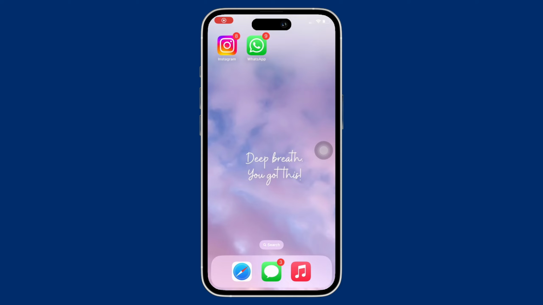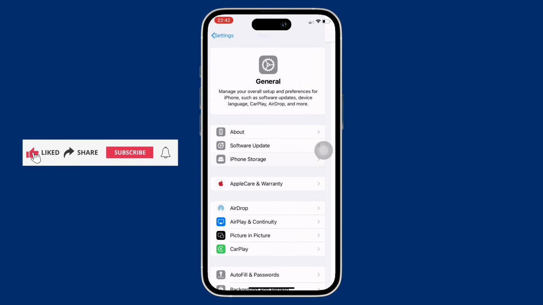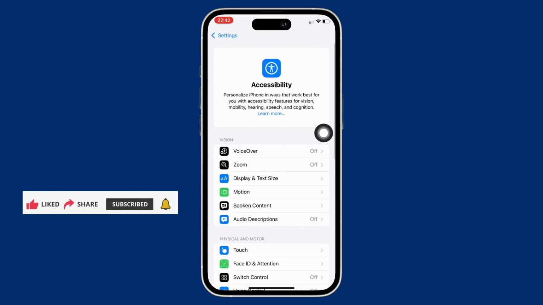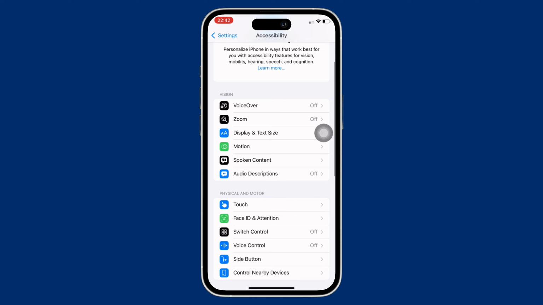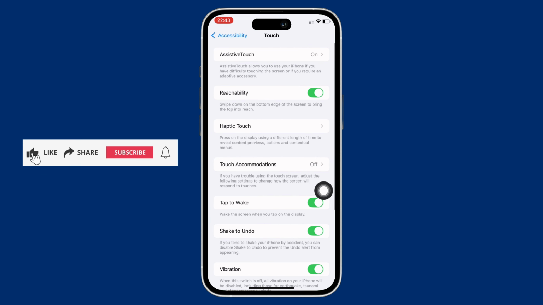Now let's get right into the tutorial. Firstly, go ahead and launch the Settings application on your device and further scroll down and tap on the Accessibility option you see there. Further, under the Physical and Motor tab, you will see the option for Touch. Tap on the Touch option and then tap on the AssistiveTouch option.